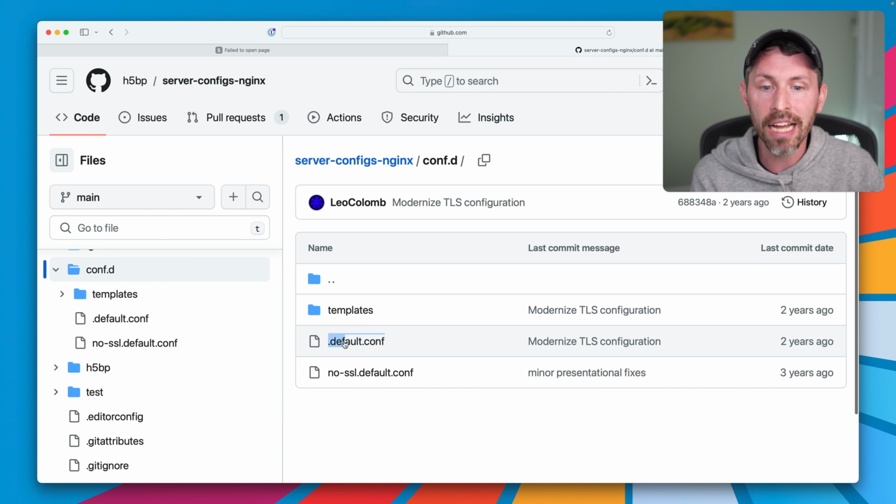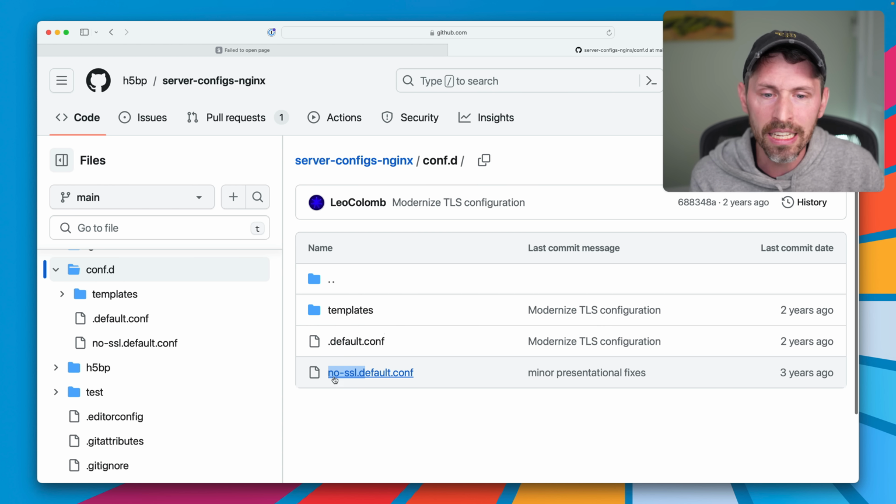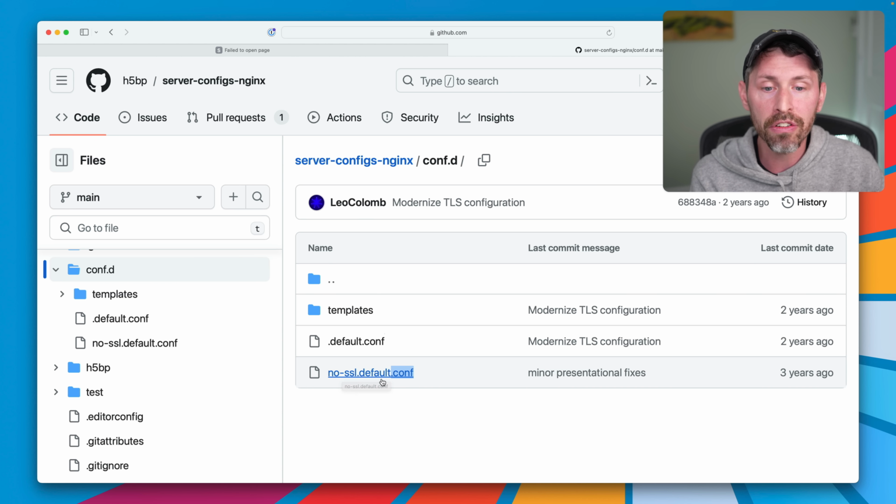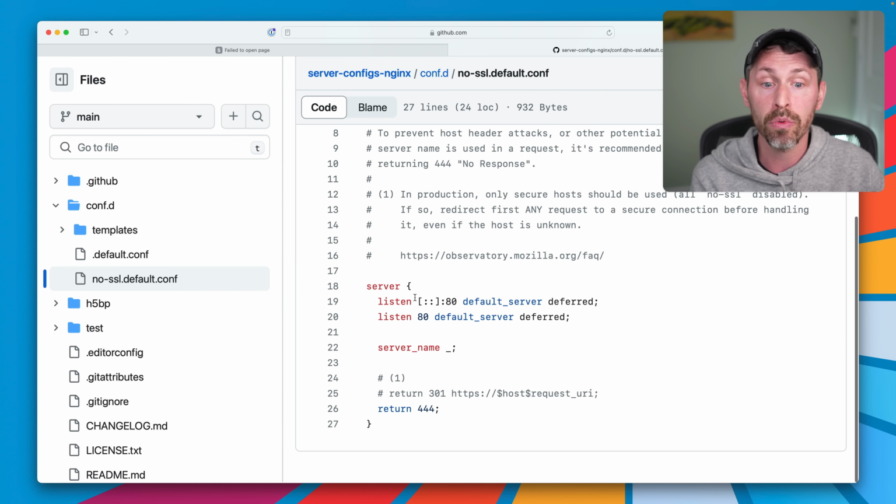Anything that ends in dot dot or a period is not going to be loaded in, and anything that does not begin with a period will get loaded if it ends in dot conf. So by default, h5bp's no SSL default conf is what's being loaded here, and that's just listening on port 80 and just returns an empty response, which is fine for now. We can just leave that.